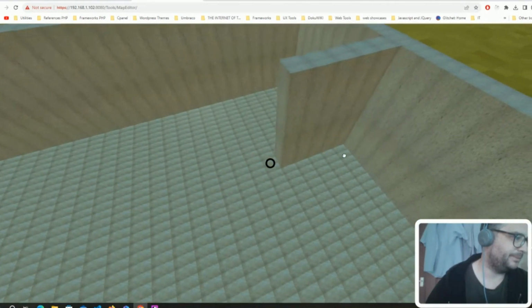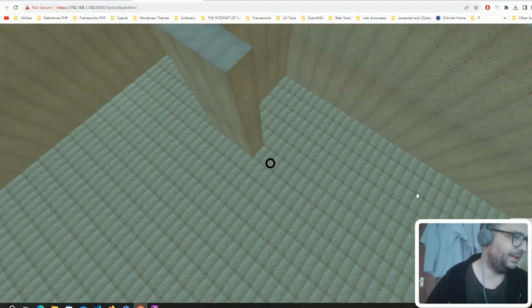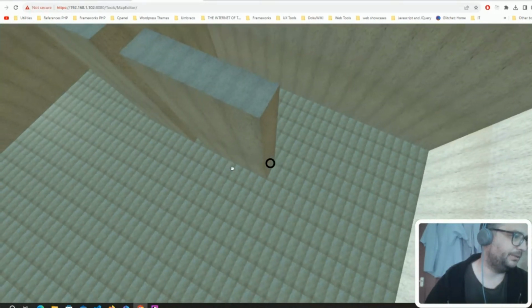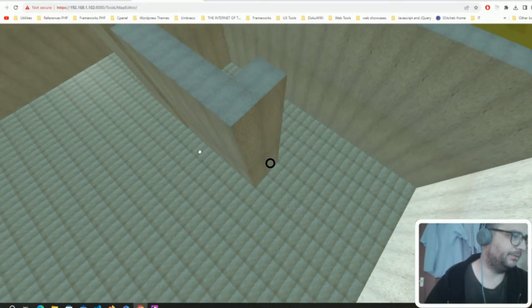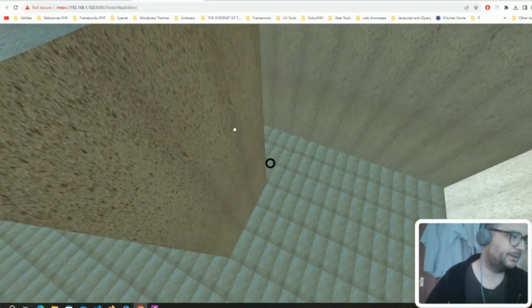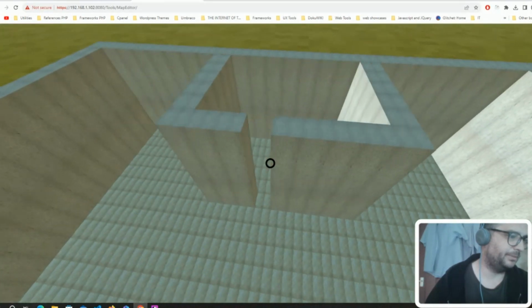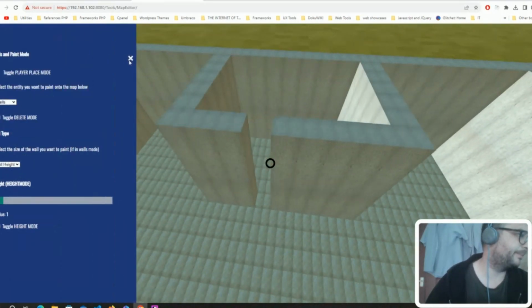Do that a few times. Create a squared-off room here. I think I'll actually add a door there too. You can add doors as well, so I'll just create a little separate room here. There we go. And I'm going to add the door. So I go to here.